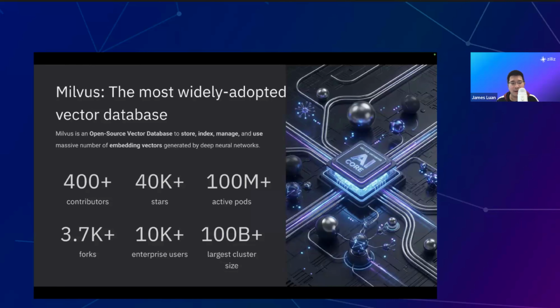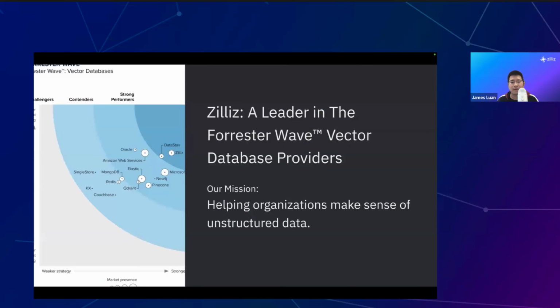Right now, the community is growing very fast. We see more than 400 contributors. In the last couple of weeks, it just passed 40K GitHub stars, and we see more and more users using it in production. As far as we know, more than 10K enterprise users are using Milvus in their production environments, and we see this number still growing fast. Zilliz is the company behind Milvus.